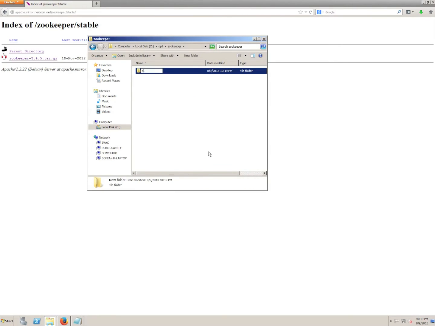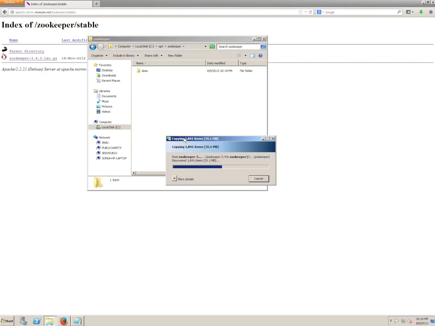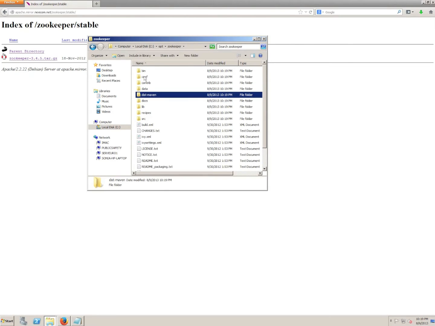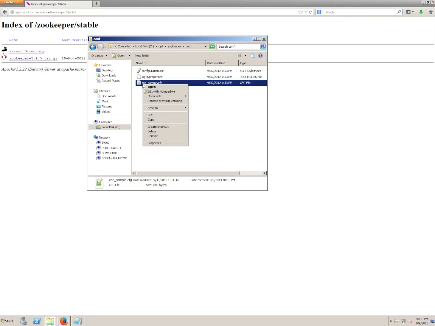Then let's create another folder, data. That's where Zookeeper is going to put all its data and snapshots. Remember, we did put some data and files into memory. I just pasted it there. And now let's go into conf.